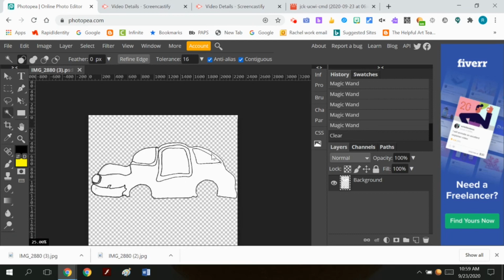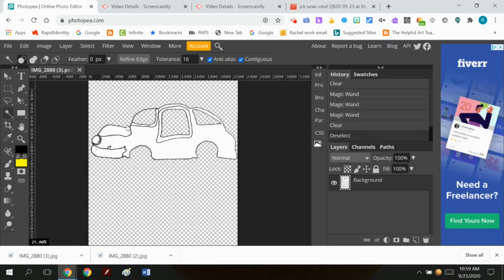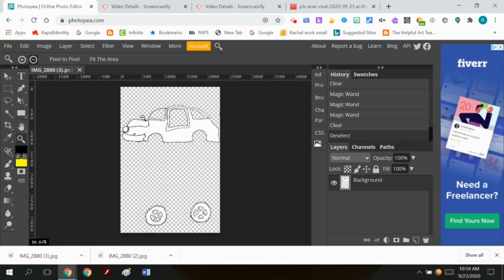So now I go up here and I want to select the windows. So I select this one. If I hold the shift key down, I can also select this one and that one. Hold the backspace key down and ta-da, they're gone. So now I'm going to do select, deselect, and I want to zoom out.